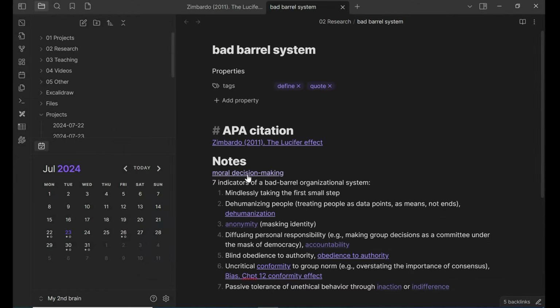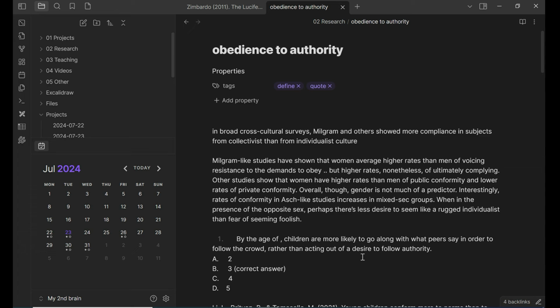And it's related to moral decision making. It talks about if somebody exhibits unethical behavior, sometimes it's not about that person, it's a bad apple. Sometimes it's about the system in the organization. It's a bad barrel system. These are the 7 indicators of a bad barrel organizational system. Anonymity, accountability right here. Anonymity, masking identity. And then diffusing personal responsibility. For example, making group decisions as a committee under the mask of democracy. And that's related to accountability. Blind obedience to authority. And I created the new notes.